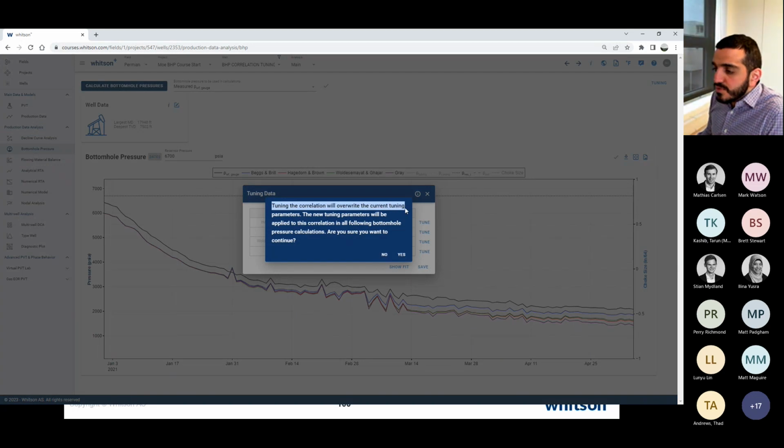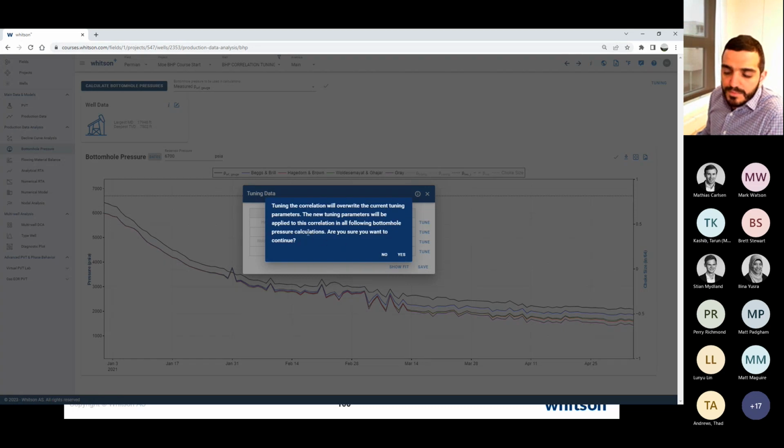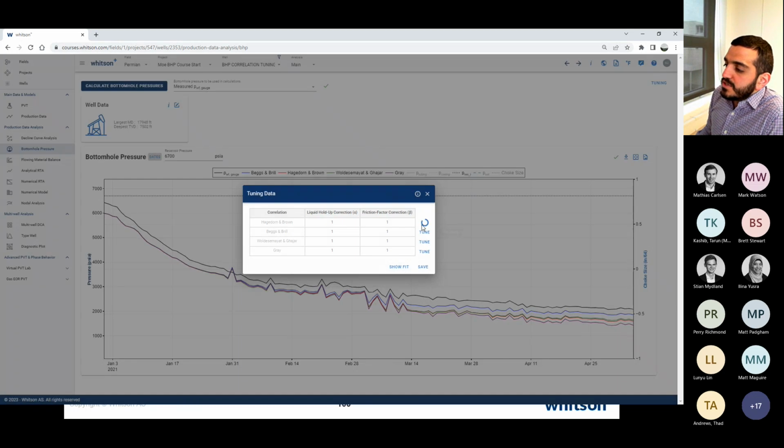And just read this here. It says that if you tune the correlations, then the tuning will overwrite the current tuning parameters. That means that those new tuning parameters will be applied to any further bottom hole pressure calculations done with this correlation for this well, at least. Okay, so that's fine. If I click yes, then it's going to start tuning.